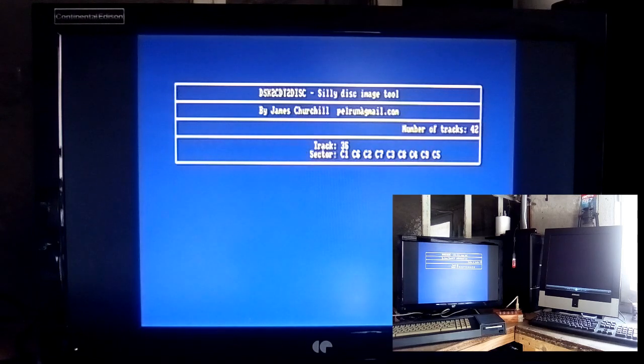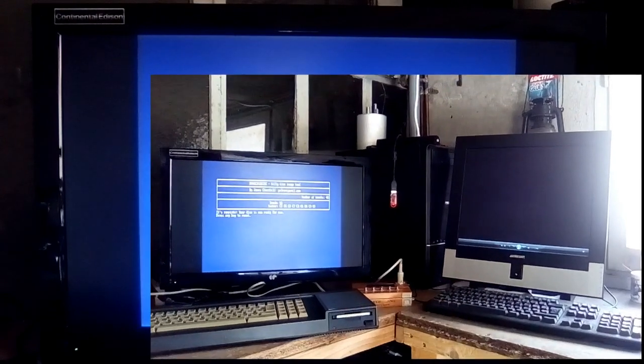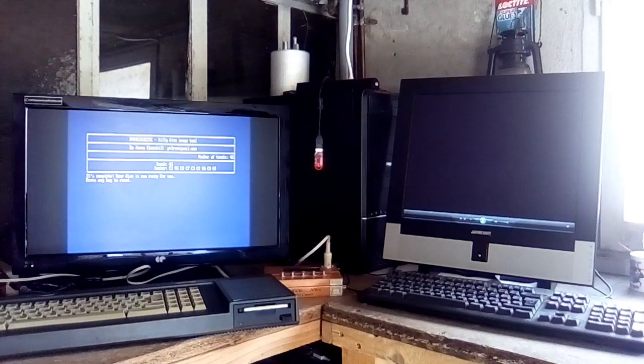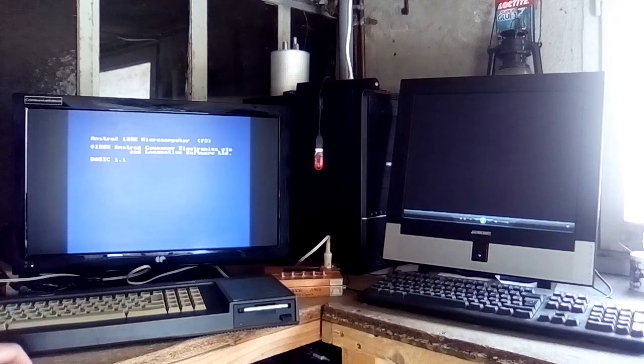So here we go. It formats each track, and then it writes the sectors as it goes. So it's formatting and writing. So we start, there's 42 tracks. It starts at track 0 and goes up to 41. There we go, it's complete. So press any key to reset.